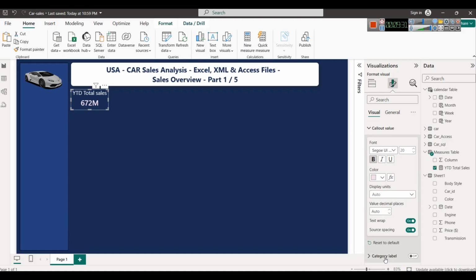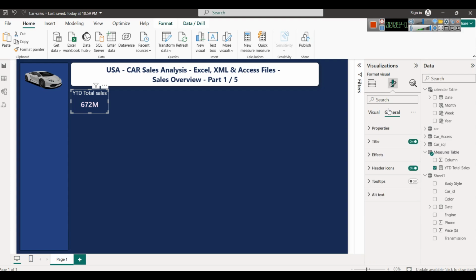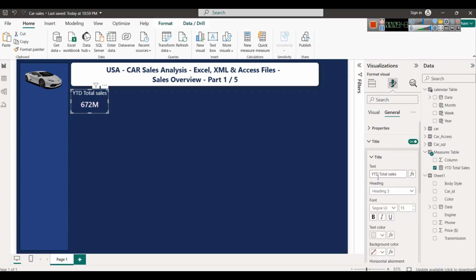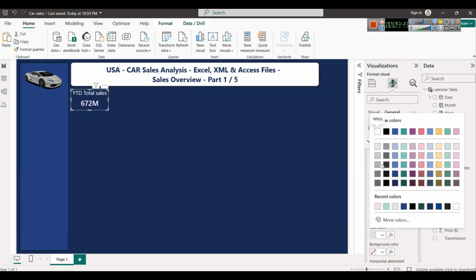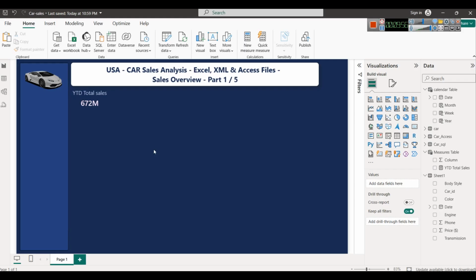And then your category label is there. Category label is disabled, it basically appears below this. Okay, so this is disabled. And in title, we have written YTD total sales, and now from title we are going to show this value. In title also we can select a different color if needed. So this represents YTD total sales.